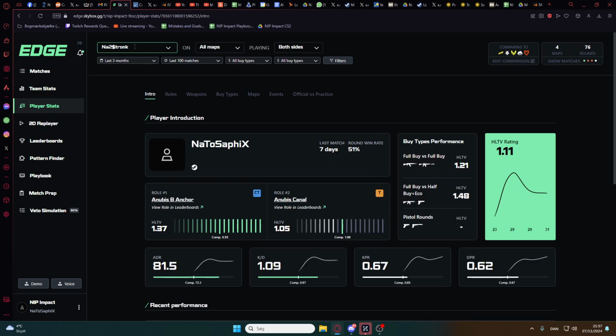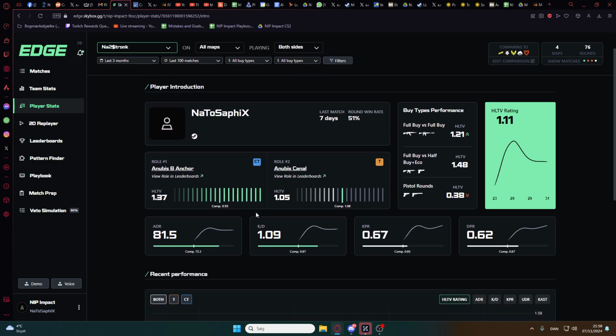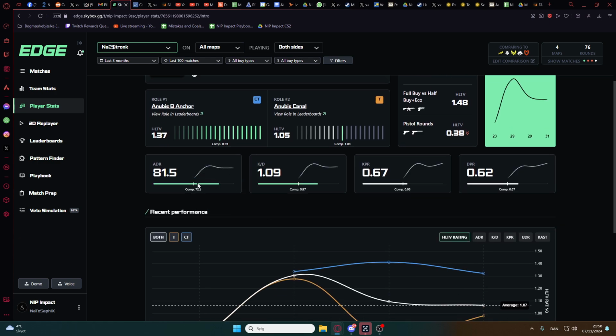Okay, then we have player stats. Let's just look at my stats, apparently. As an Anubis B anchor, my HLTV rating is unreal, apparently. I'm playing super good as an Anubis B anchor, and I don't know why it's specifically Anubis, because surely I have T roles where I have a higher HLTV rating than this, but you can see my average ADR and the different matches I've played recently.